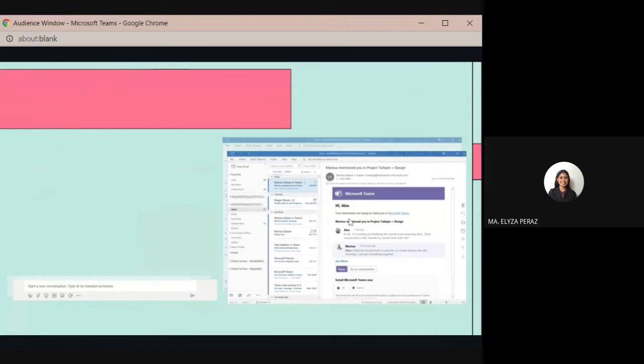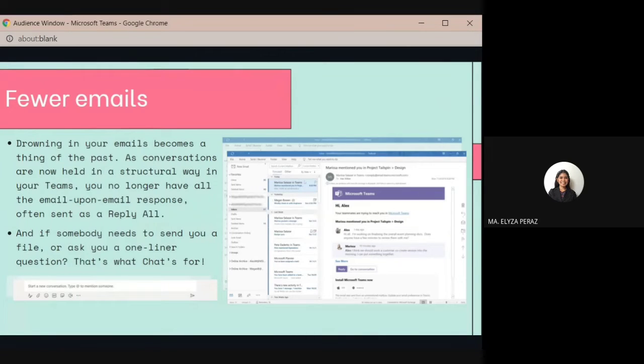Your email. Drowning in emails is no longer an issue because conversations are now held in your teams in a structured manner. You no longer have email upon email responses, which is often sent as a reply all.